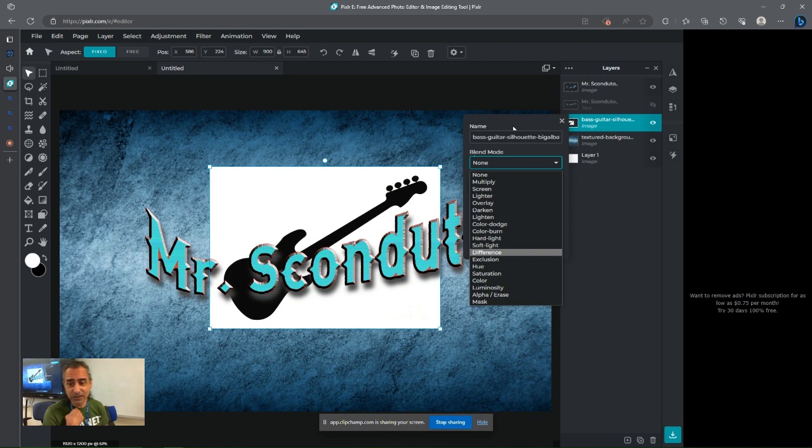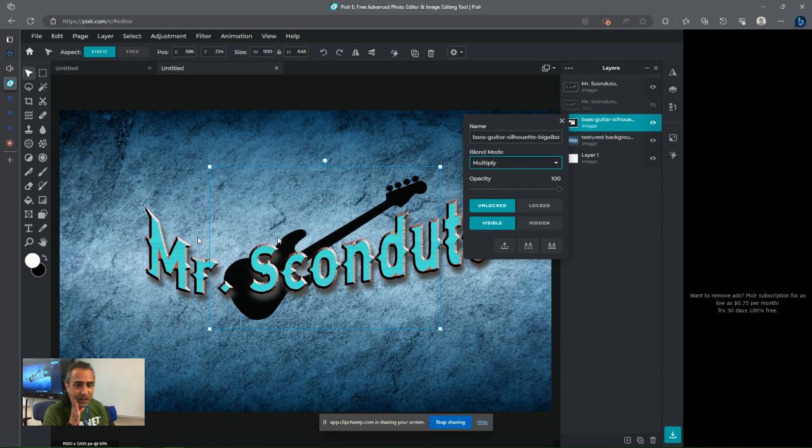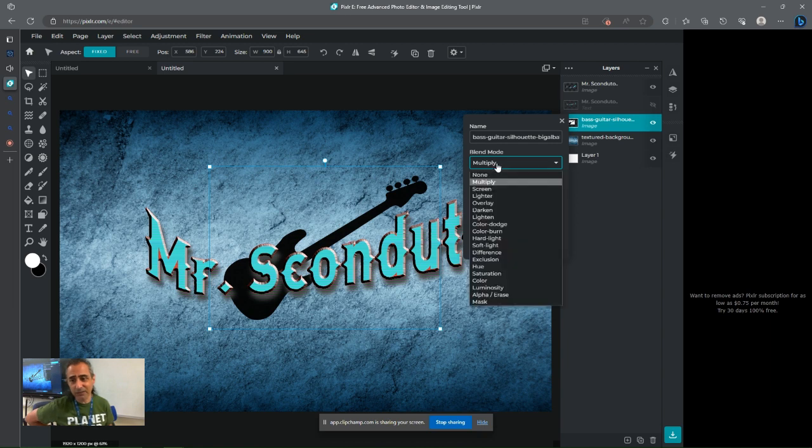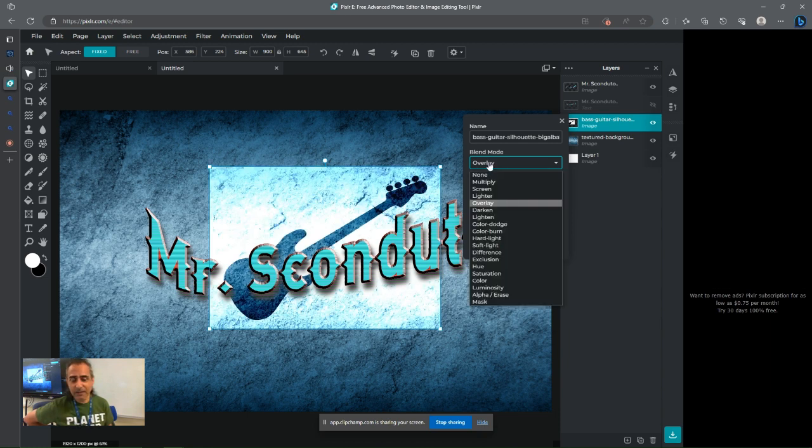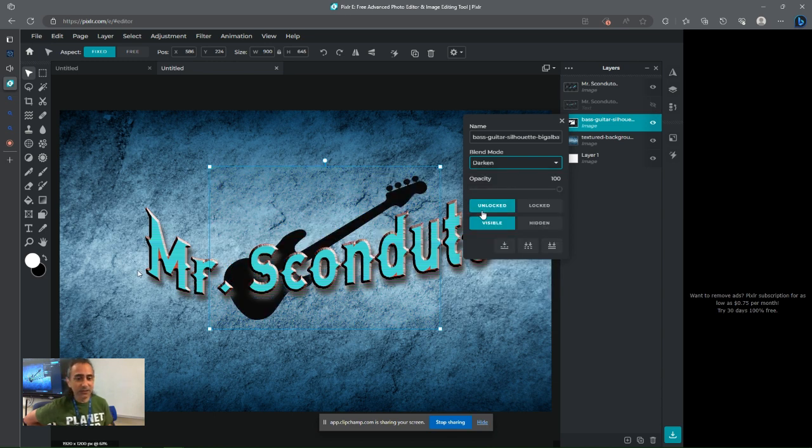I don't want to get into that too much, but you can choose something like multiply. And what happens here is it takes all the pixels that are light in density and it makes them basically invisible. Screen, that does the opposite. Notice how it's gone. Overlay, that's cool and everything, but I want to get rid of the background. So I'm going to go to darken. Darken just means that it's going to show all the dark pixels and not show all the light ones. All right, cool. So that's it.